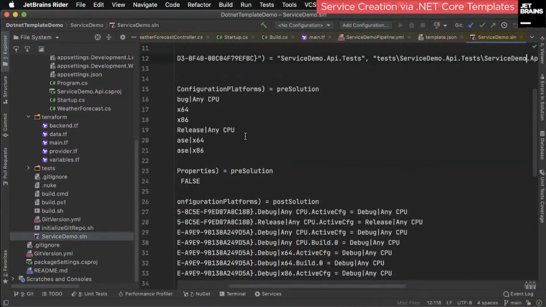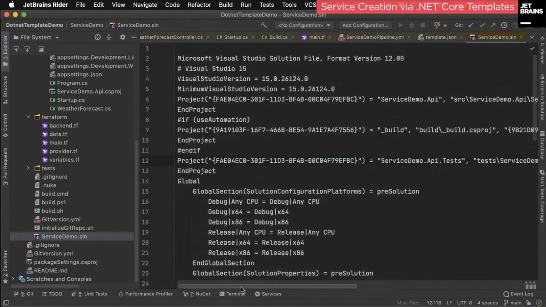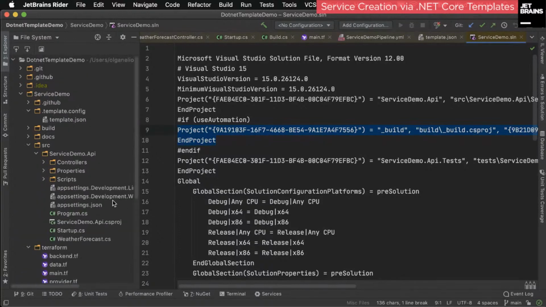So I need to have something in my solution. And here you can see me using those conditionals, and they're referencing that parameter. So if that parameter is true, it's true by default. So if I'm not passing anything in, it'll automatically include this build project. But if it's false, it'll make sure to remove that project from the solution as well, so we're not running into any conflicts. So it's very handy.